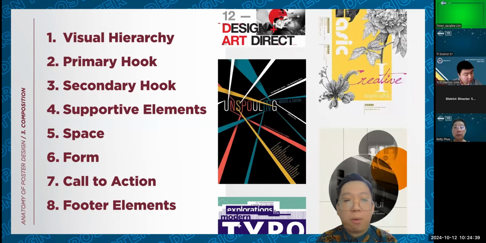So keep in mind that one of the key parts of the anatomy of poster design is composition, which consists of visual hierarchy, the primary hook, secondary hook, supportive elements, space, form, call to action, and footer elements.